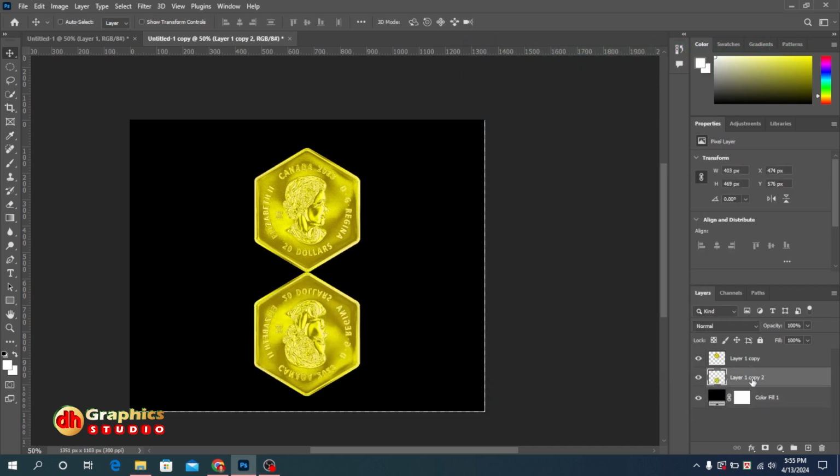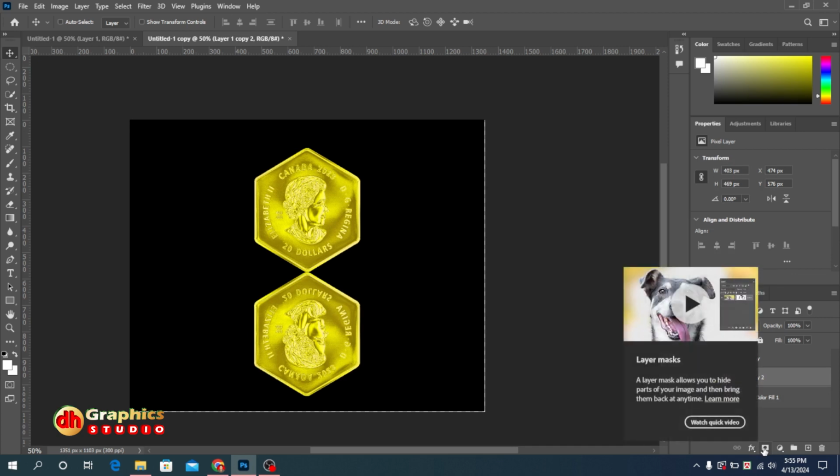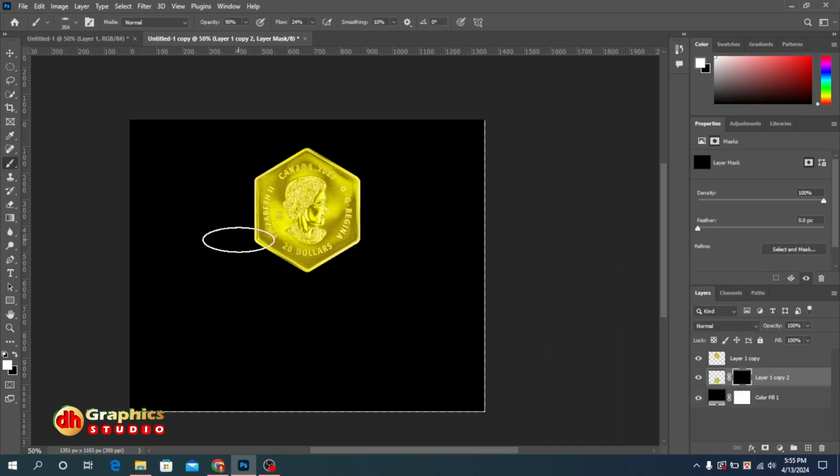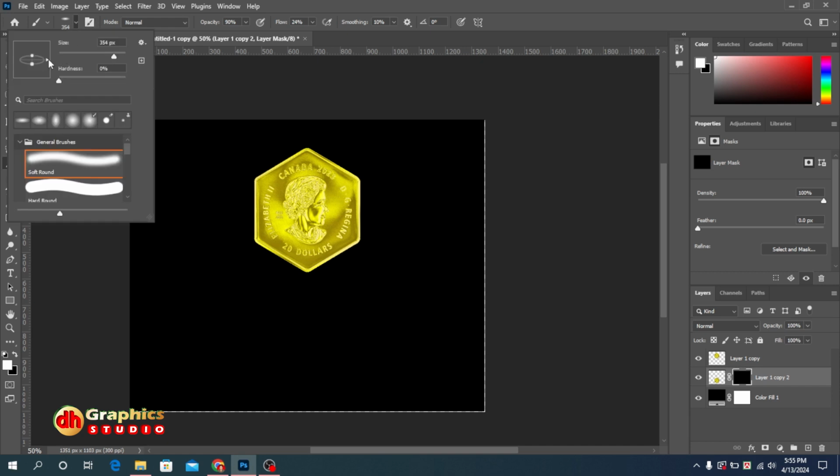Now I apply a layer mask to the layer that I copied from the first gold coin. Then I choose the brush tool for masking, and set the brush size, ratio and other settings.